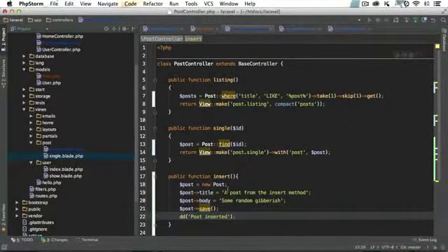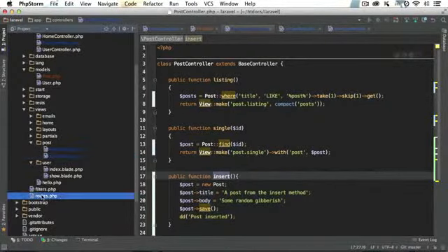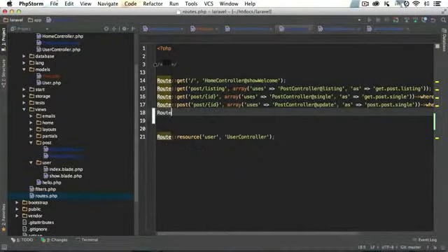And now all we need to do is create another route for this insert method here. So let's open up our routes file. And right here, we'll just create another route that listens to a GET request for post insert. And then again, let's pass that array as the second parameter. Specify the controller that we're actually using. And then while we're at it, let's just name this route as well.